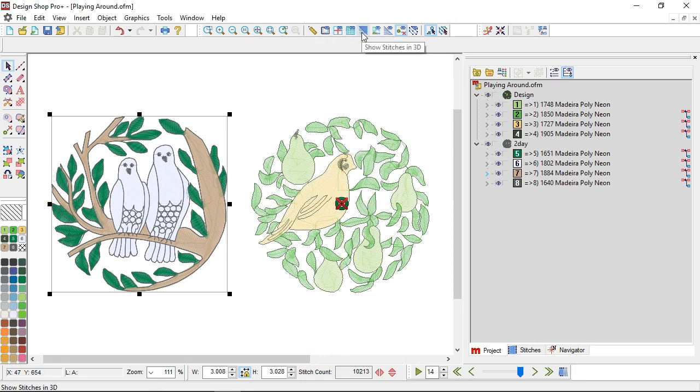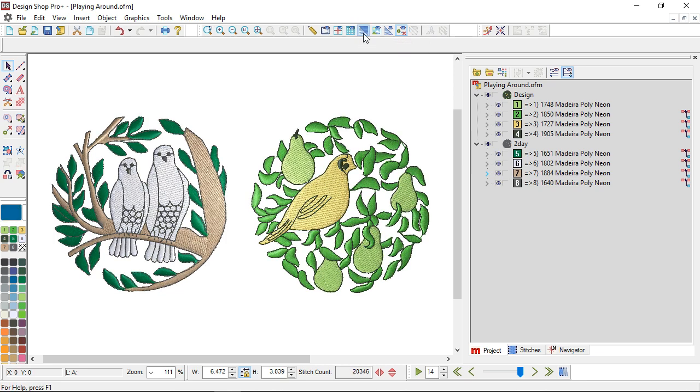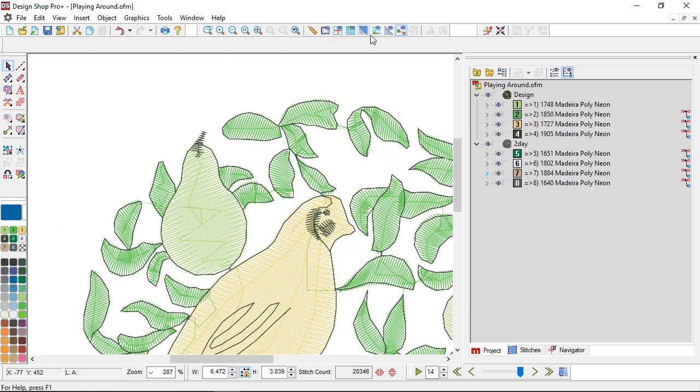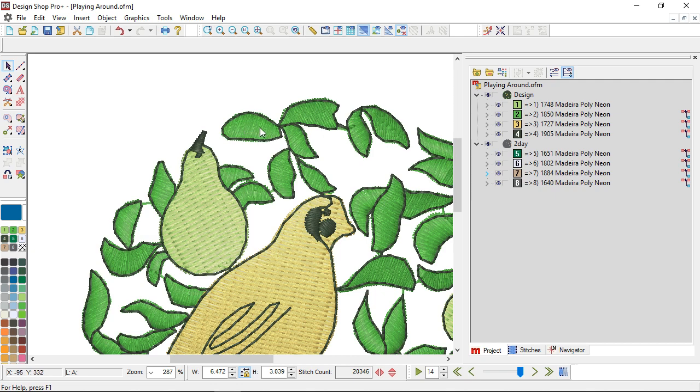The next one over is Show Stitches in 3D. If I click on that, it will give my stitches 3D rendering, which is really, really handy for seeing how things layer, what's sewing on top, and what kind of stitch I'm dealing with. Am I dealing with a satin stitch? Am I dealing with a fill stitch? When it's out of 3D, it's a little bit hard to tell that without seeing all the needle penetrations. But showing it in 3D, I can instantly tell that my leaves are satin stitches, and my pear and my bird are fill stitches. Handy, handy, handy for that.